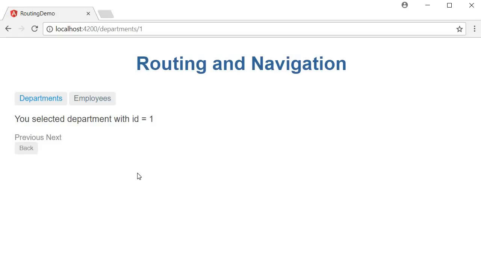In this component, let's say we want to display an overview and also the contact information of the selected department. The overview and contact info are features of each department, so they should be viewable only after navigating to this department detail component. Let's see how to implement that with child routes.